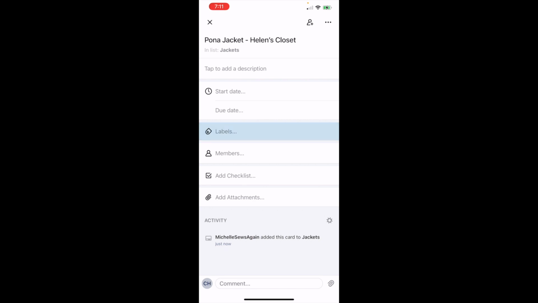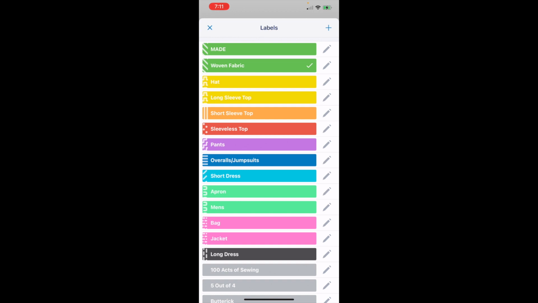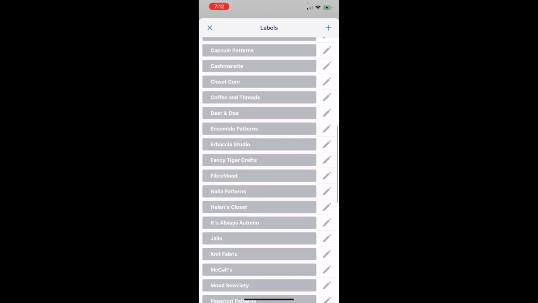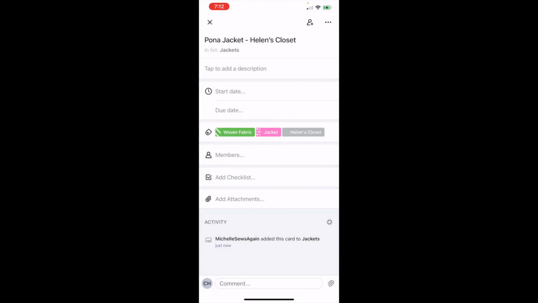I do use labels, so I am going to say this is woven fabric, and I added all these labels. So you would just come in here, click that plus sign and add whatever labels you want. I'm going to do woven, jacket, and I have brands in here. So I've got Helen's Closet. So I've added those three, and you can see those now under the tags. And that will allow me, if I'm doing a search and I want to search, let's say, all my Helen's Closet patterns, I could just click on that tag and everything Helen's Closet would show up.